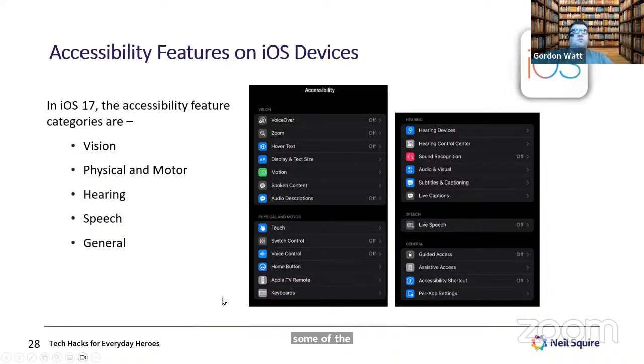Some of the ones that I can pick off just now that are really good: the live speech is something that is quite useful, in the second column there under speech. We've also got the ability to use the zoom function, and the voice control as well is quite useful. Khatidja is going to do some examples there from the descriptions that we've got.